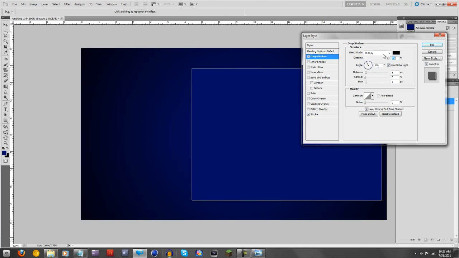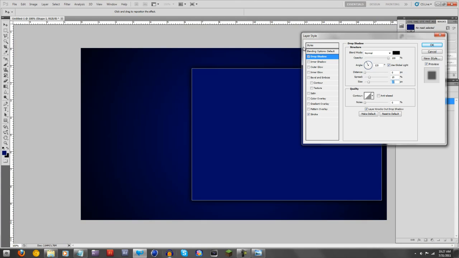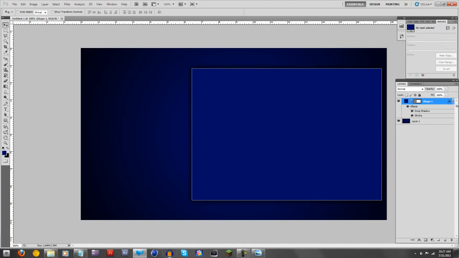Now drop shadow, opacity up, normal, take the distance down, bring this right up and bring the size up. That'll make this little shadow effect right here. And that's pretty much that. Inner shadow really doesn't matter. That's really all you need right now. I mean, that's all the effects.